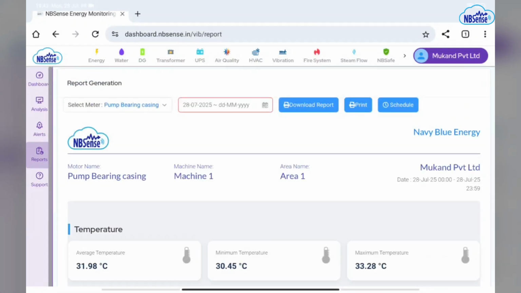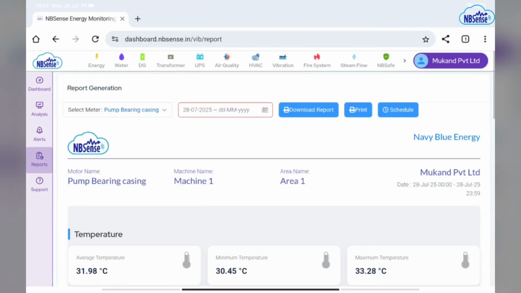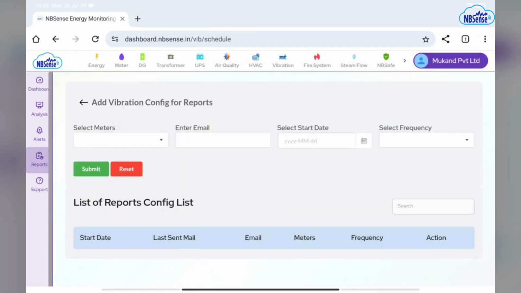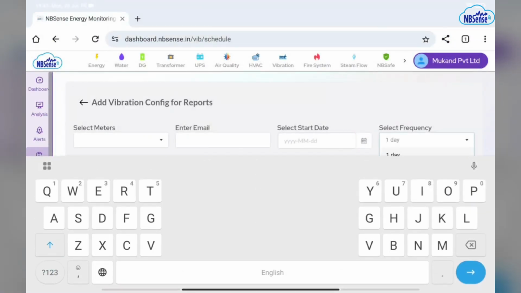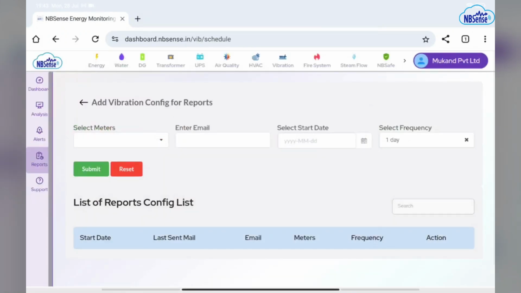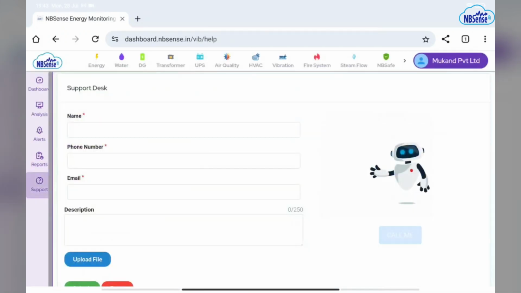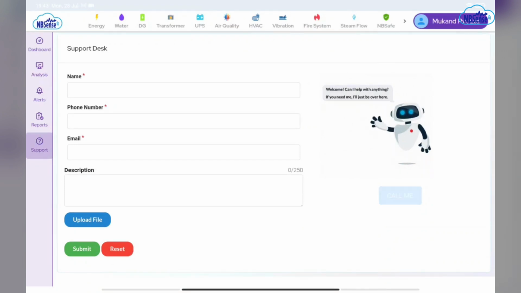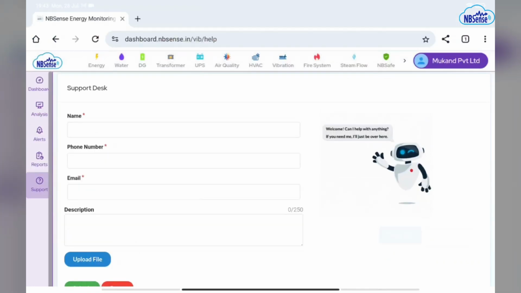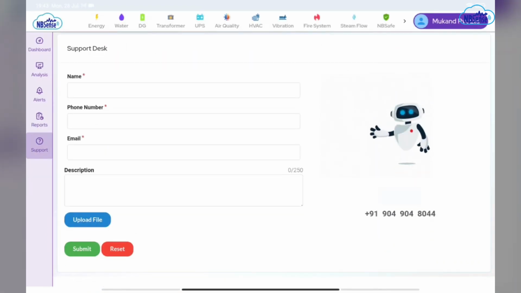From here we can print or schedule the report. Automatically this will start to give the report, daily, weekly or monthly. And for support, we have 24/7 support. From here we can generate a ticket as well. We can make a direct call.